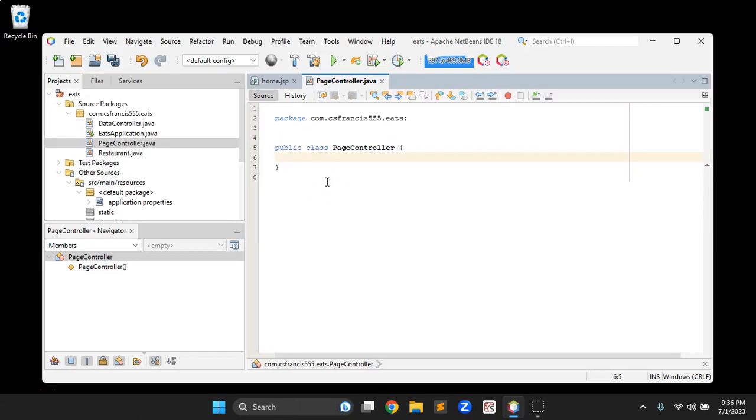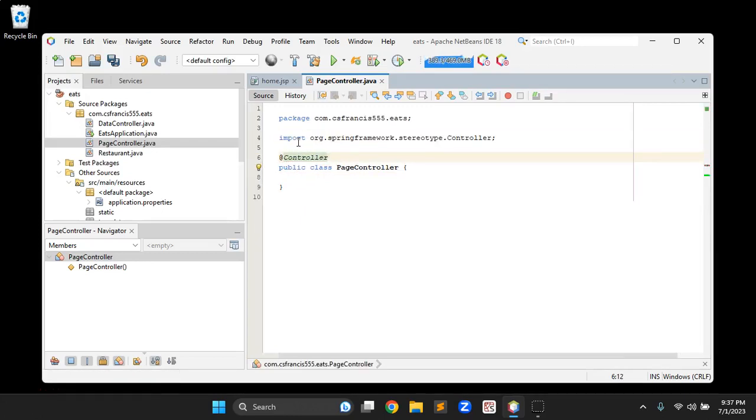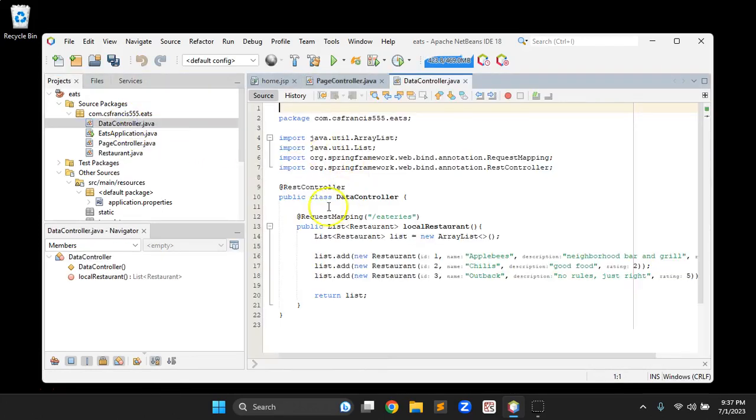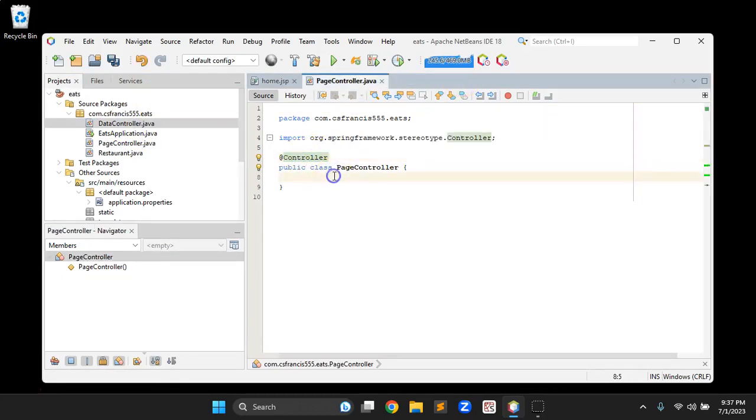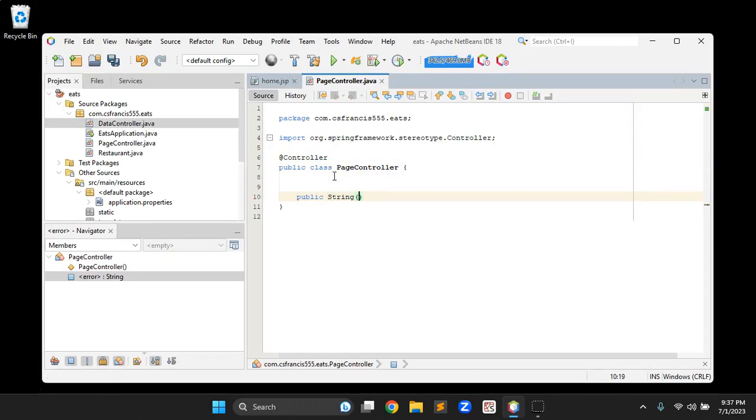So in our class, this needs to look at the Spring framework, and this is going to be a controller. I'll do the import. And remember, on the REST API, it was a REST controller. So for the JSP pages, it's just a controller. And we'll make a method, and these need to return a string. Return a string, I'll call it home, and this needs a parameter of model type, which I'll just call model as well. Give it the same name, that's a good name for it.